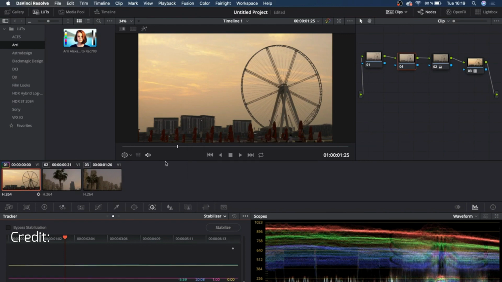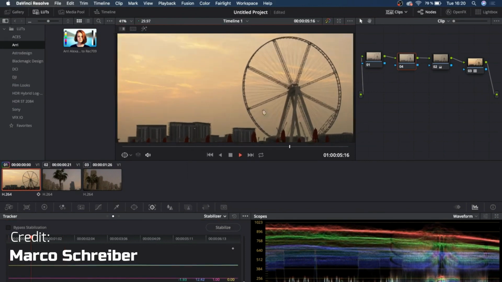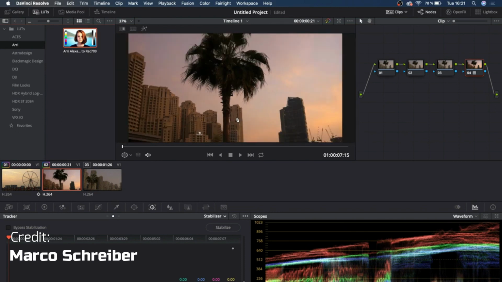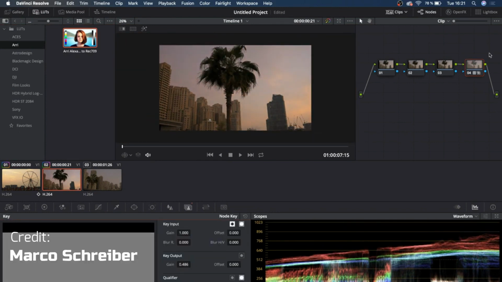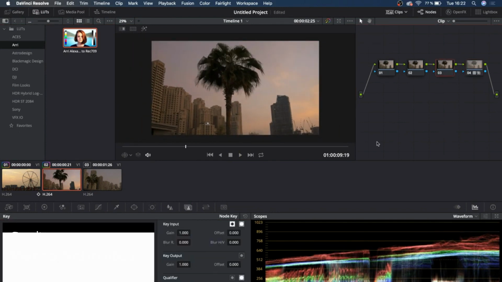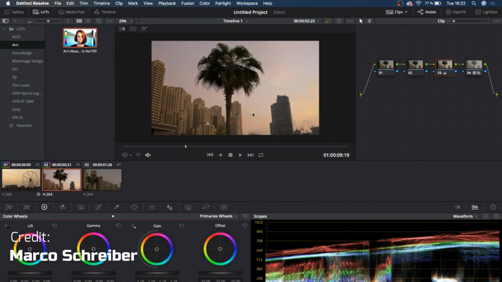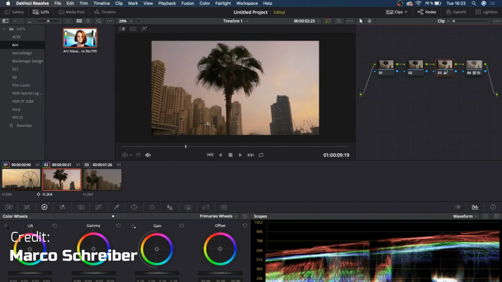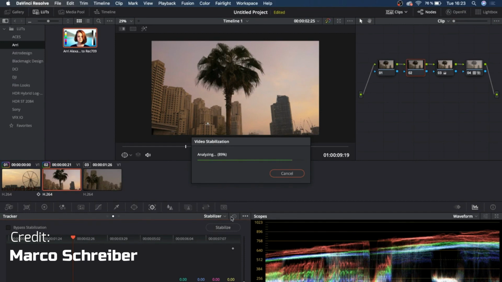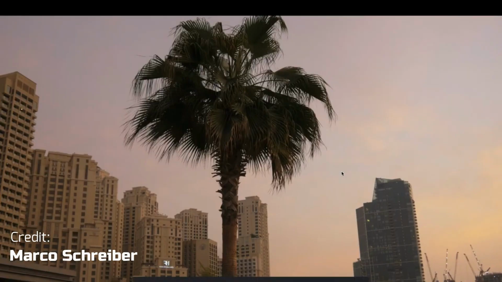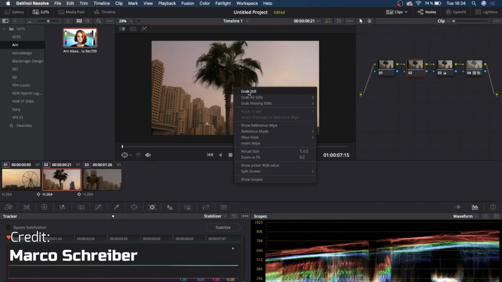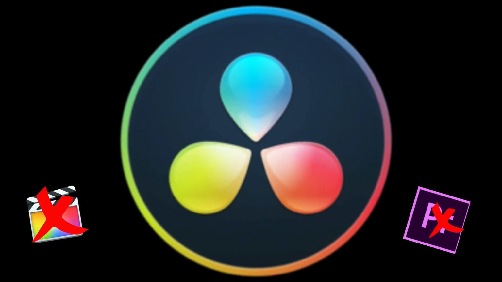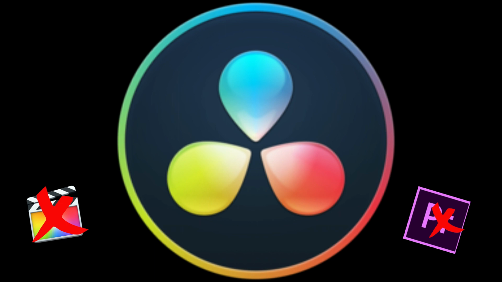DaVinci Resolve is a color correction and video editing application for Mac OS, Windows and Linux. The software includes video editing, color correction, audio mixing effects and visual effects. DaVinci Resolve can support most of the file formats including MP4 and AVI. So DaVinci Resolve is a good free alternative for Final Cut Pro and Premiere Pro.